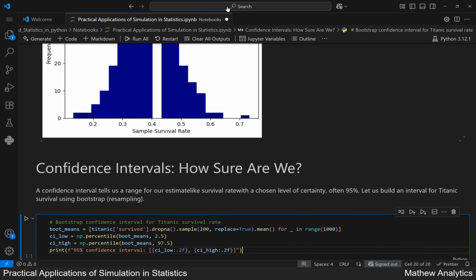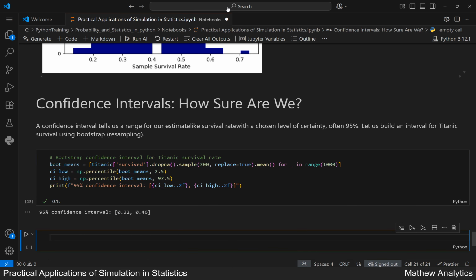Running the cell now. Try running this cell several times or changing the sample size. Notice how the interval changes and what that means for your confidence.